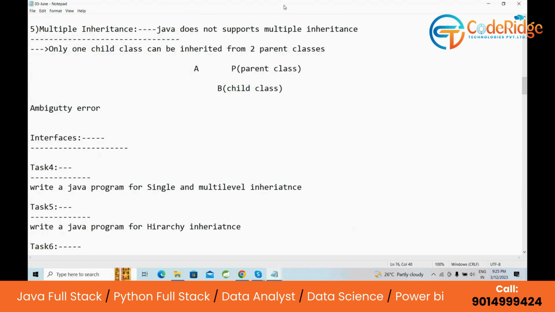Next, coming to multiple inheritance. Java does not support multiple inheritance. What is meant by multiple inheritance? Only one child class being inherited from two parent classes is known as multiple inheritance.